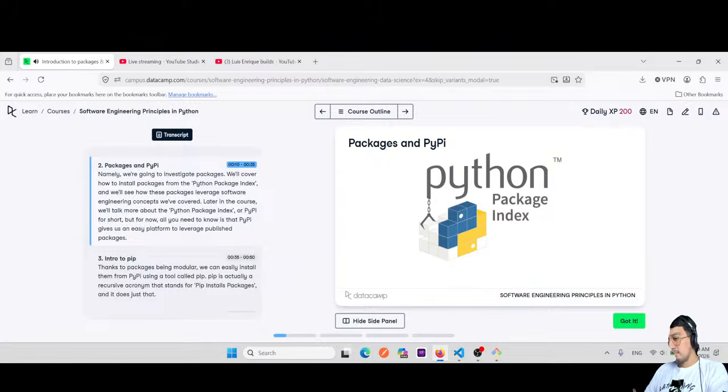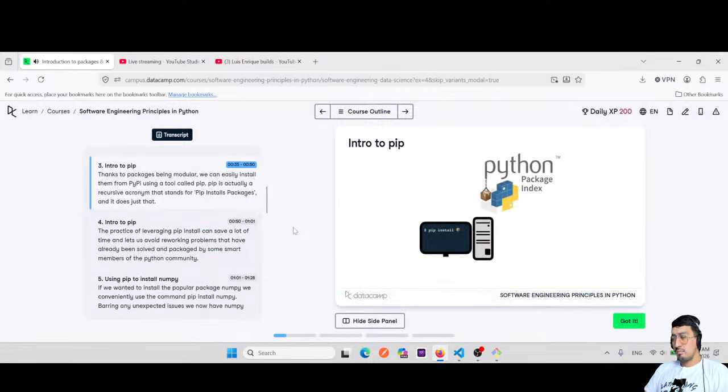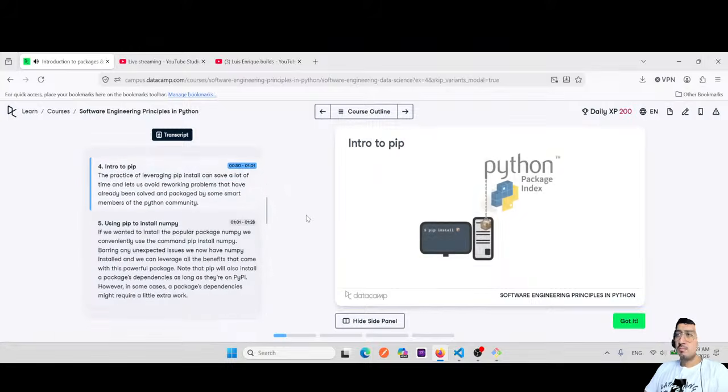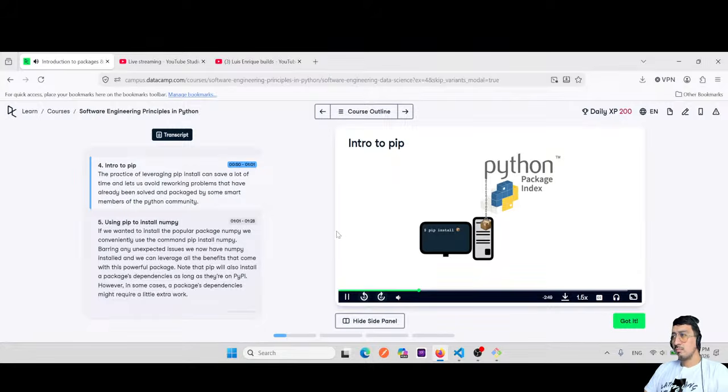concepts we've covered. Later in the course, we'll talk more about the Python package index, or PyPI for short, but for now, all you need to know is that PyPI gives us an easy platform to leverage published packages. Thanks to packages being modular, we can easily install them from PyPI using a tool called pip. Pip is actually a recursive acronym that stands for pip installs packages, and it does just that. The practice of leveraging pip install can save a lot of time and lets us avoid reworking problems that have already been solved and packaged by some smart members of the Python community.